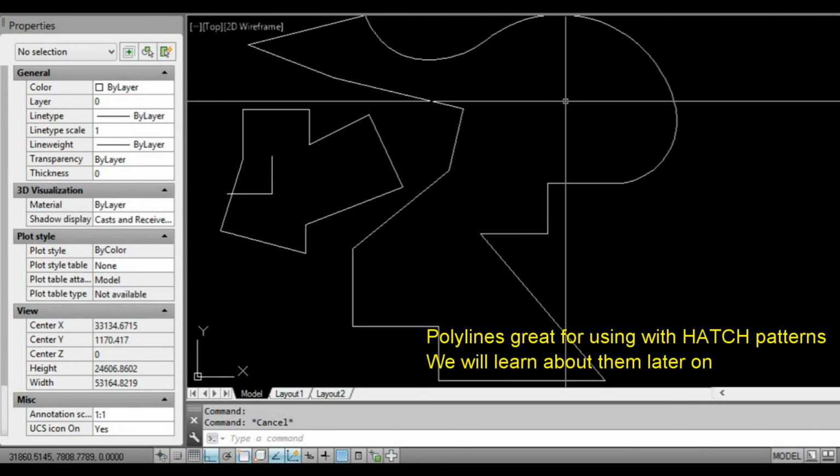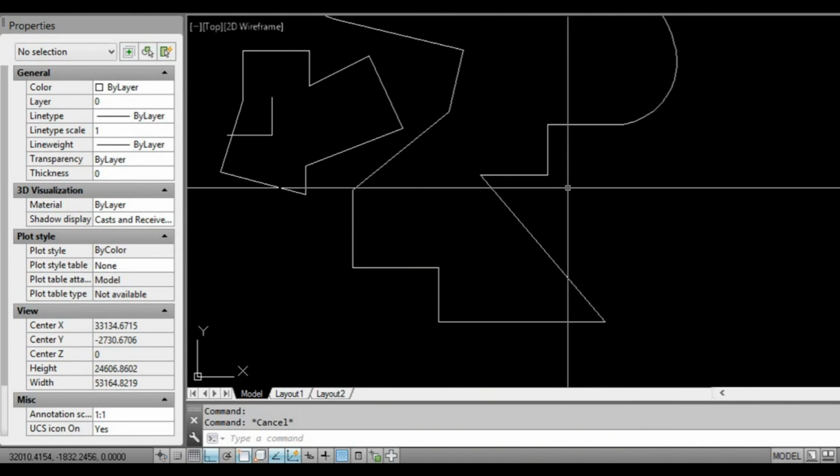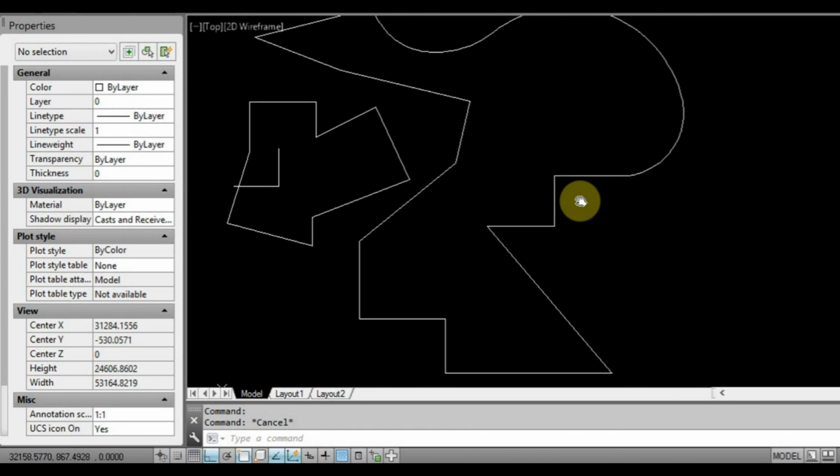It's a great tool for not just areas, but also hatch patterns, which we'll look at later. Sometimes it can be troublesome getting AutoCAD to create what we call a hatch pattern, and a polyline can be very helpful in those instances.